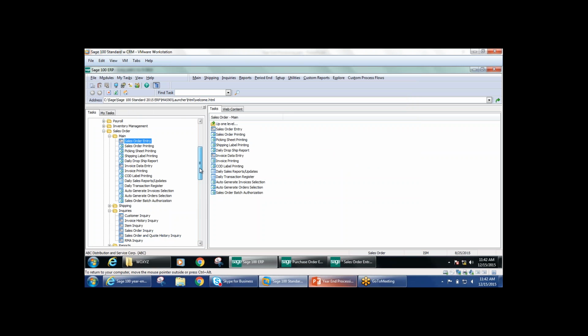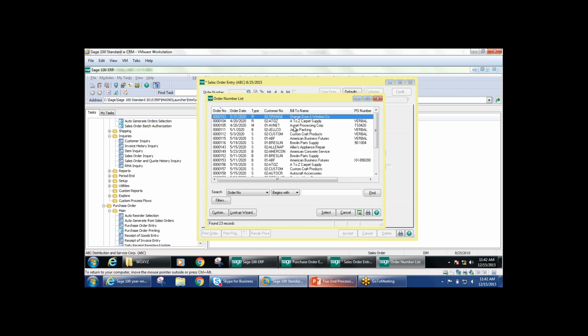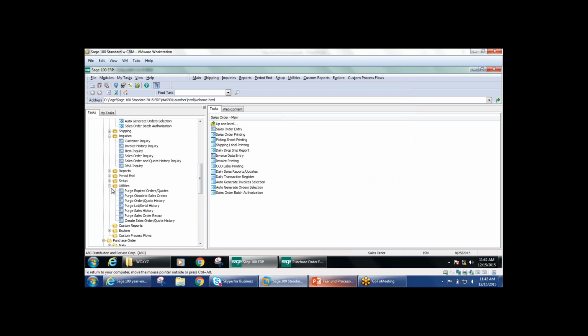However, there still is the ability to clean up just sales orders that you know will not come into fruition. They were entered, but they're just not going to be ordered again. And that's where you can come into the utility section and purge obsolete sales orders in a similar capacity to what we just looked at with Purge Obsolete Purchase Orders.